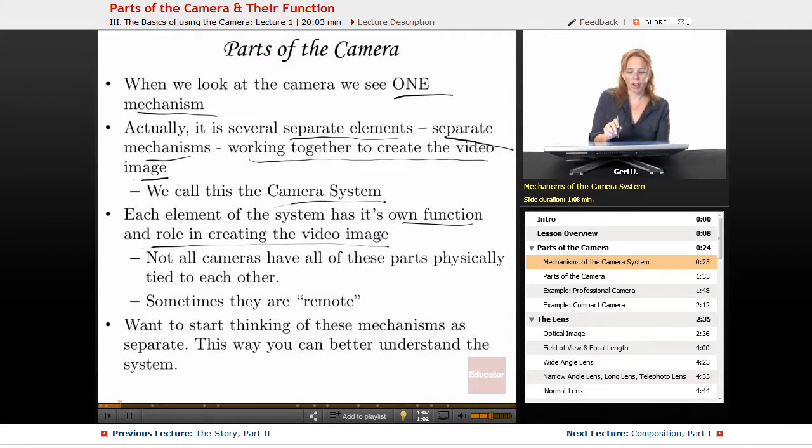Each element of the system has its own function and role in creating the video image. Not all cameras have all of these parts physically tied or attached to one another. Sometimes certain parts of the camera can be remote. This could be the recording mechanism, or even the power of the camera could be off location and there could be a cable that is sending electrical charge to the camera. But in order to better understand our equipment, understand our tools, it's important that we start thinking about these mechanisms as separate. And that way you can better understand the total system and how it works together as a whole.